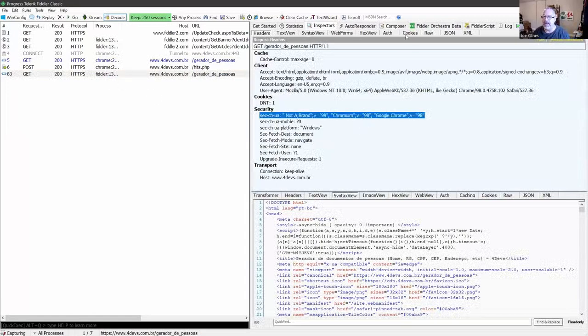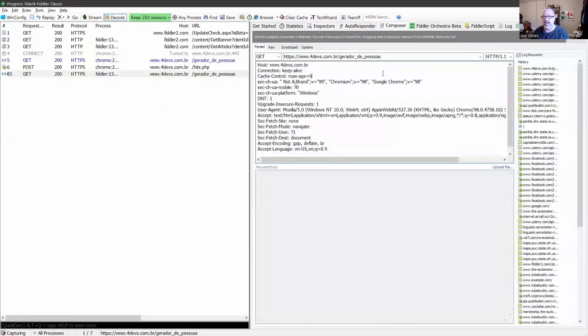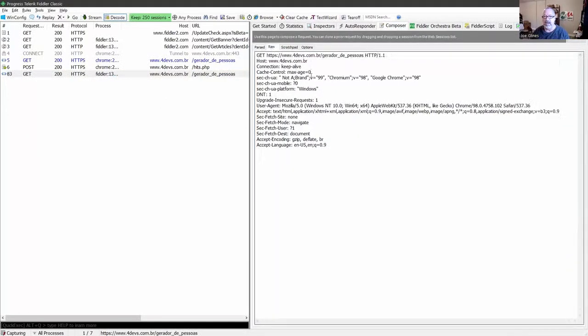And then I can say, let me go back to the Composer and go to the raw there. I can change this. I could type something different if I wanted to, like change this to one, whatever. And then I can re-execute it and see what happens. Does that make sense?